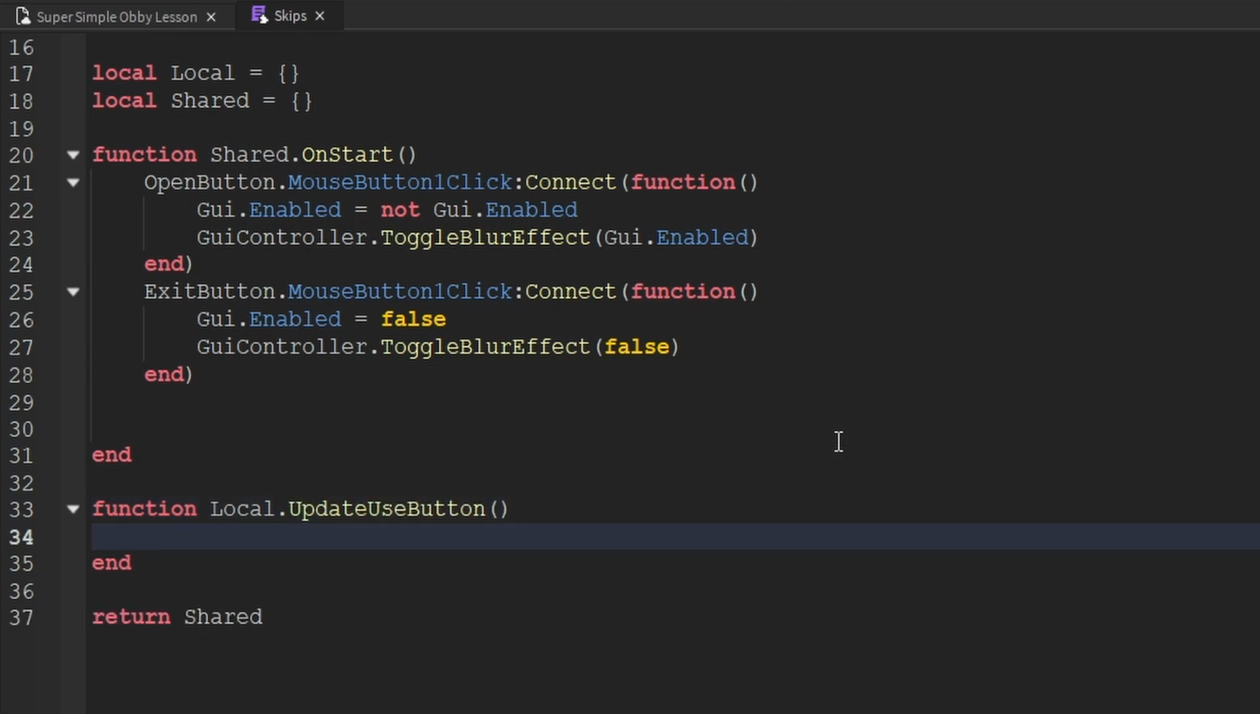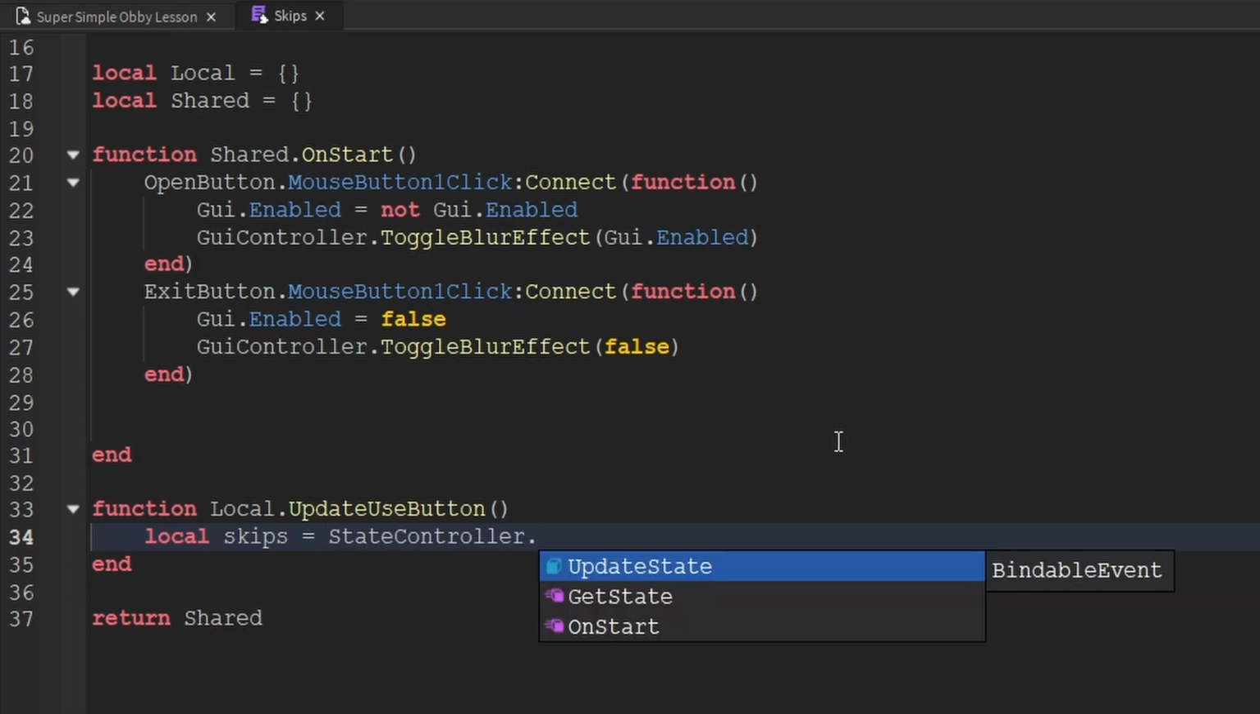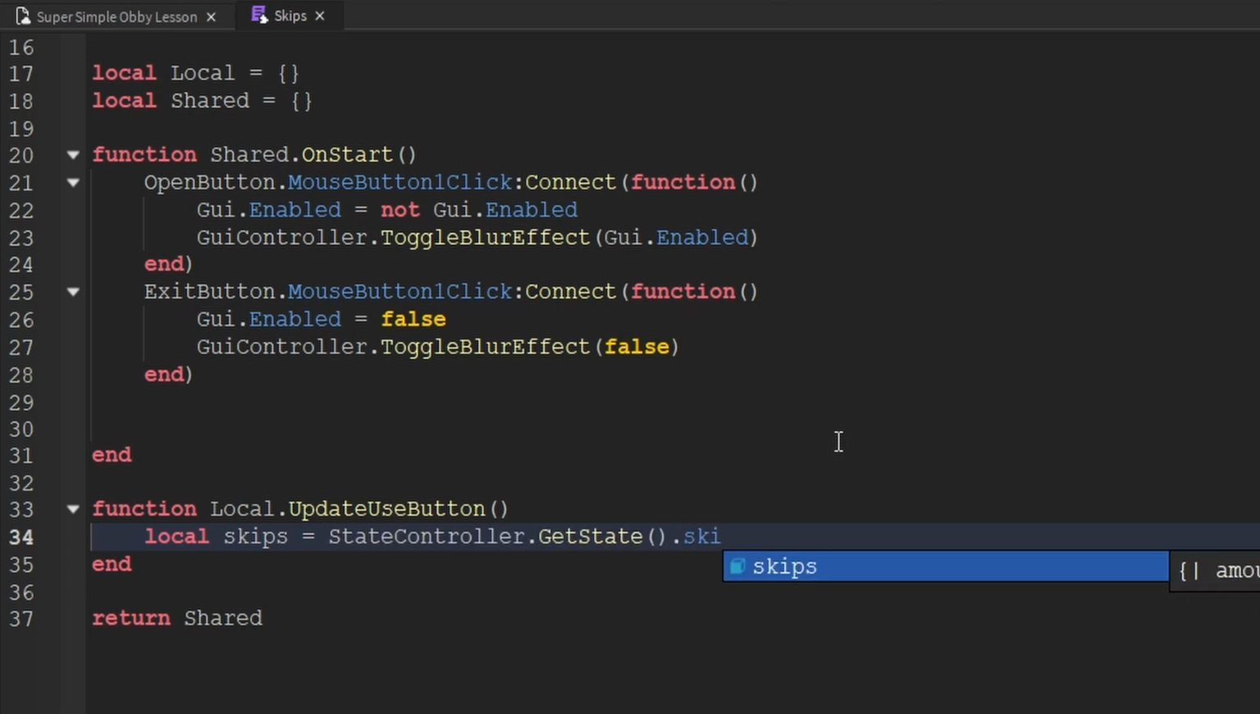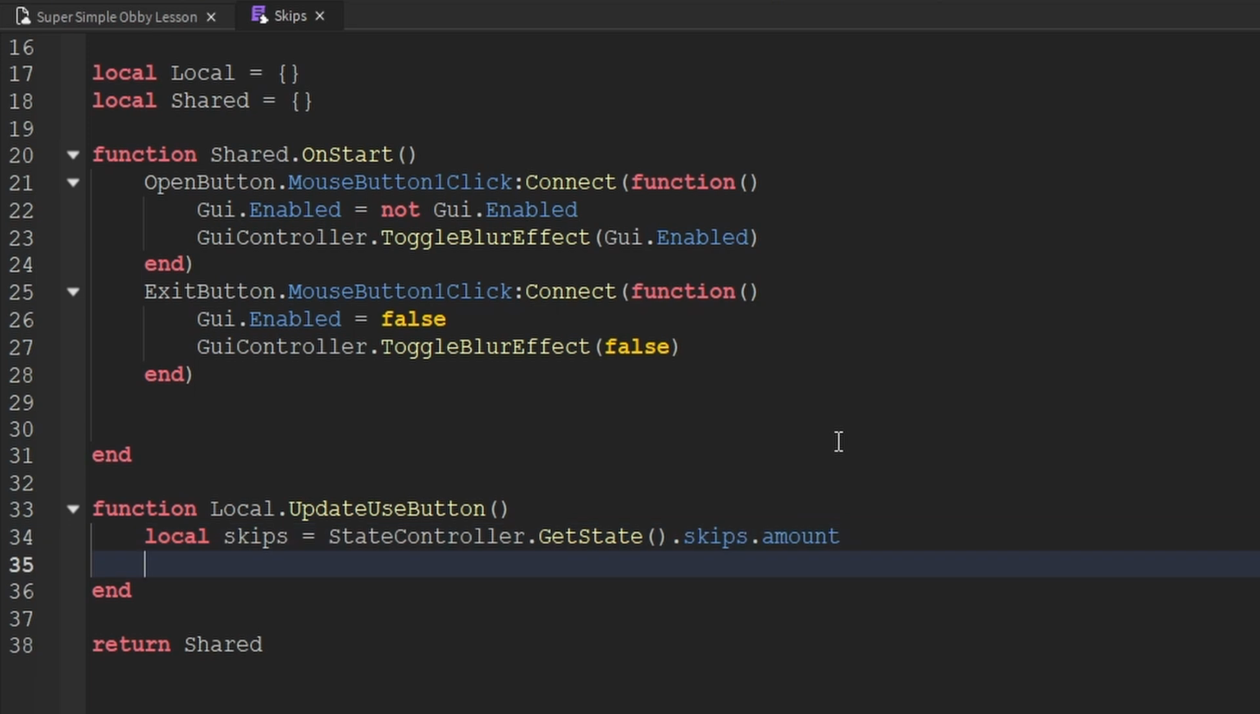And now what we want to do with this function is update the text of the use button to display the amount of skips that the player actually has. So inside of here, let's create a variable called skips, which is going to be the amount of skips that the player currently has. And we can get that by saying stateController.getState.skips.amount.